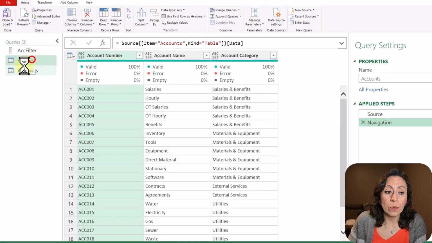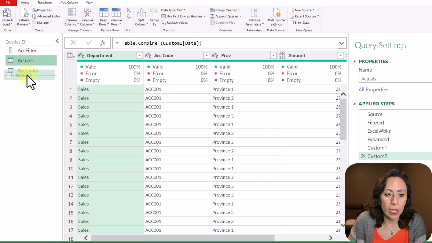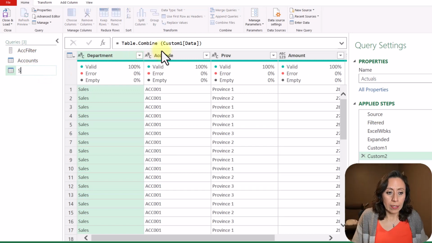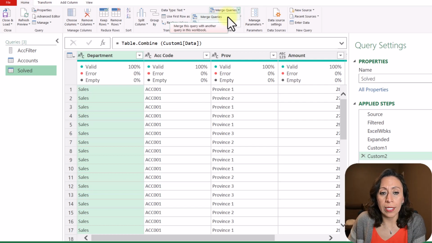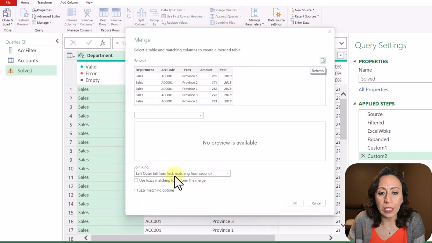Now I'm going to go back to my query actuals. And I'm going to move that one down, and I'm going to rename it. And I'm going to just call this solve. The next thing that I'm going to do, I'm going to merge this query with the account query. Here on my home tab, I'm going to select merge queries. I want to merge the queries on the query that I'm seeing right now.